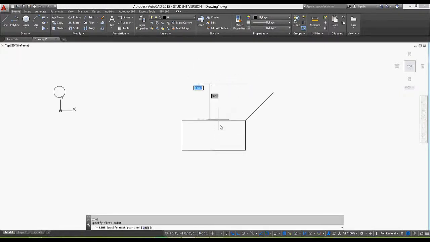I can do the same thing to midpoint. I can do things to the nearest point, although that's going to be more arbitrary. But you'll see that you can start to make things a lot more accurate once you start working with the O snaps, and that's why they're so important to learn to use.